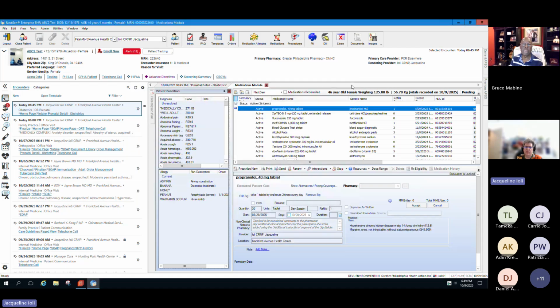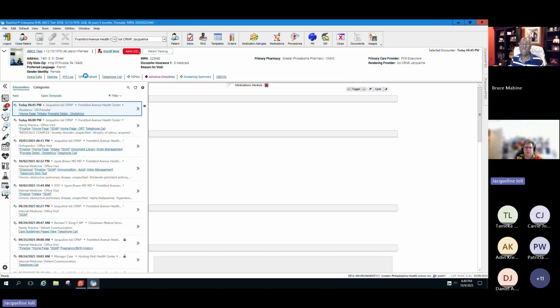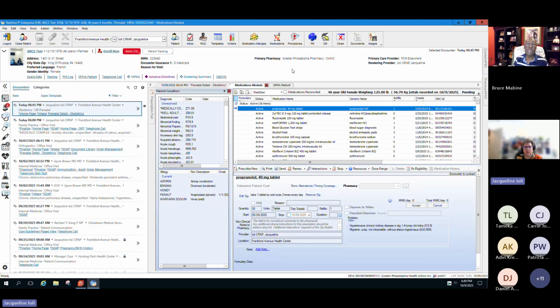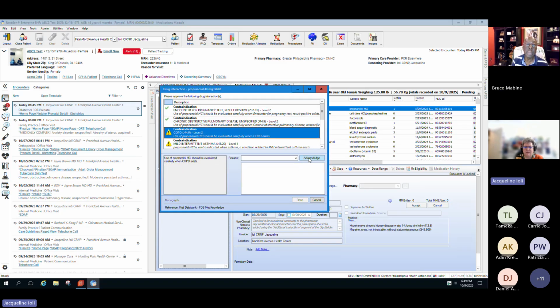Well, not that, I don't want to show you that way. The way the medical assistants will do it, have been trained to do it, is to come to GPHA patient and use the pharmacy tab. But when you're actually in the med module, let's say I want to renew this. I'm not, it's just a med. Yes. And then you just don't worry about it.